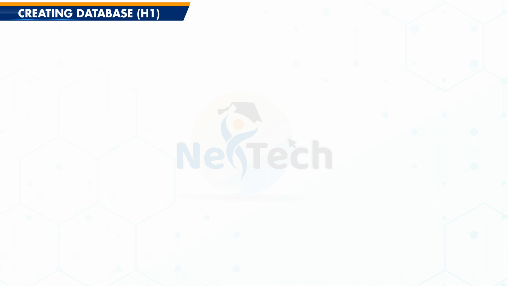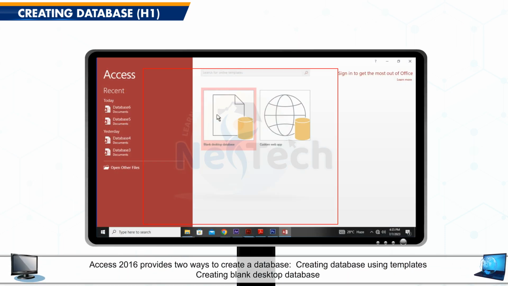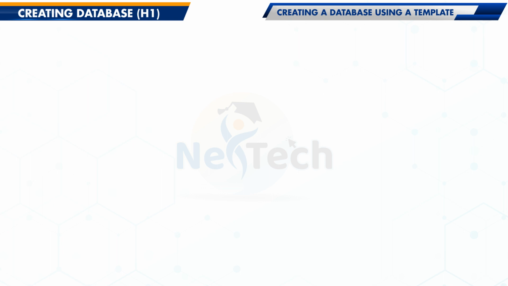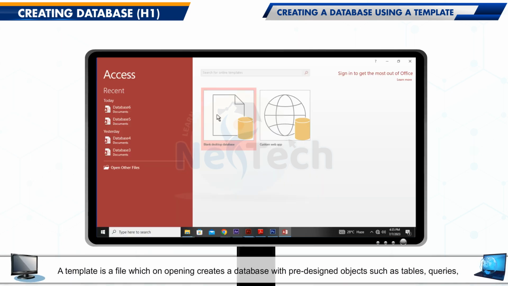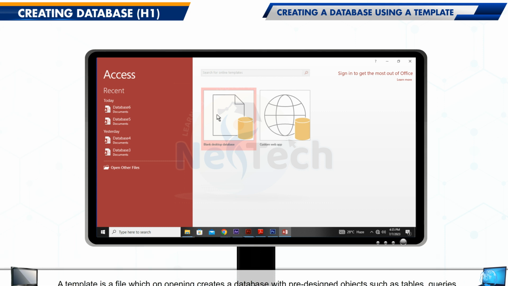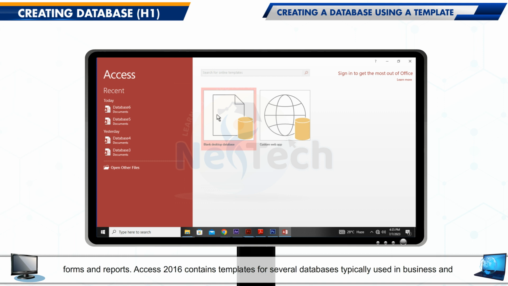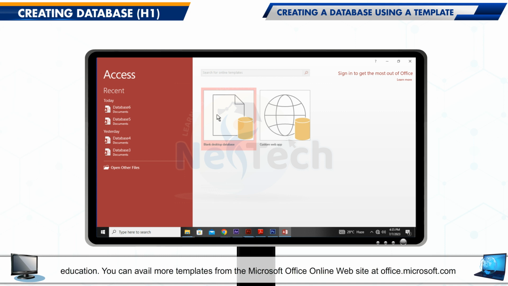Creating Database. Access 2016 provides two ways to create a database. Creating database using templates. Creating blank desktop database. Creating a database using a template. A template is a file which on opening creates a database with pre-designed objects such as tables, queries, forms and reports. Access 2016 contains templates for several databases typically used in business and education.